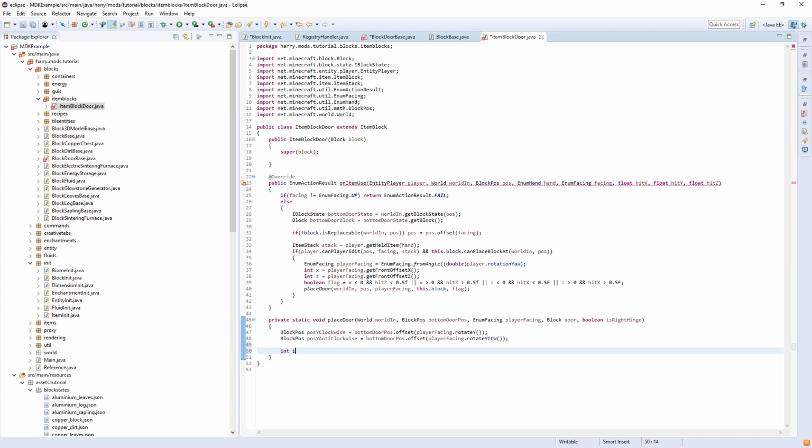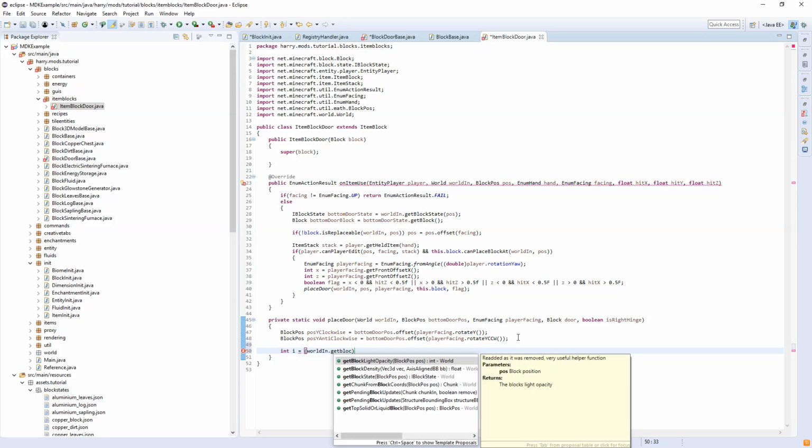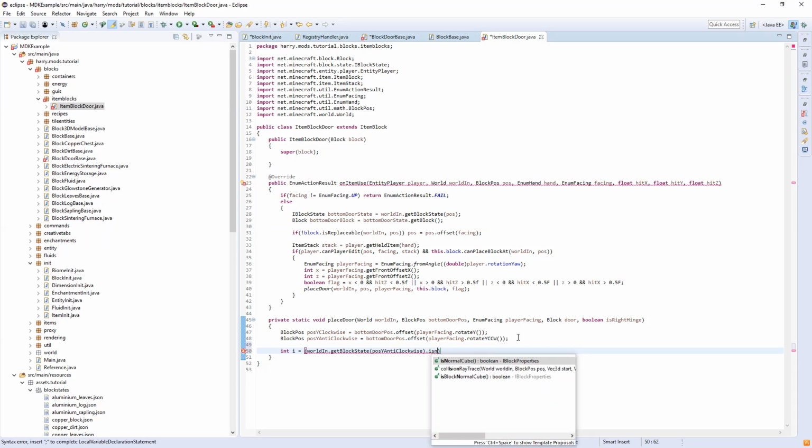So int I equals world in dot get block state for pos y anti-clockwise dot is normal cube question mark 1 colon 0. What this means is if this statement here returns true, then we return the value 1. If not, we return the value 0.